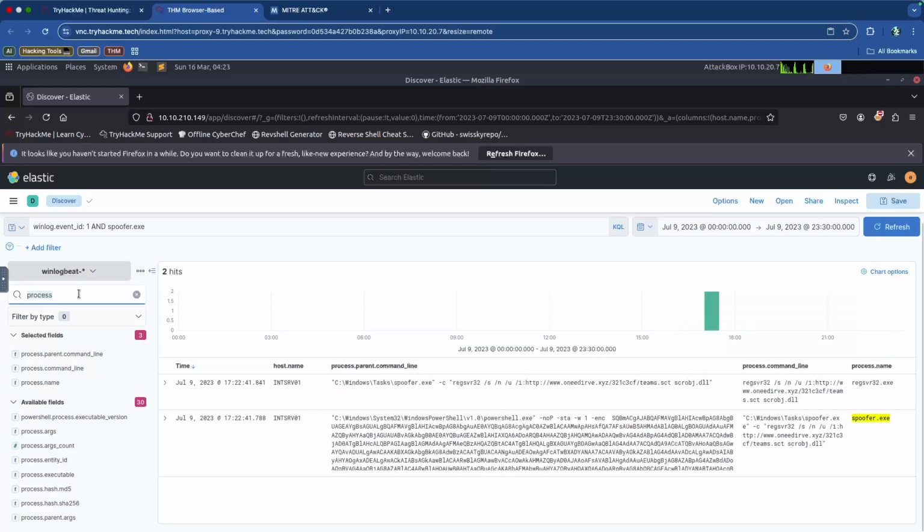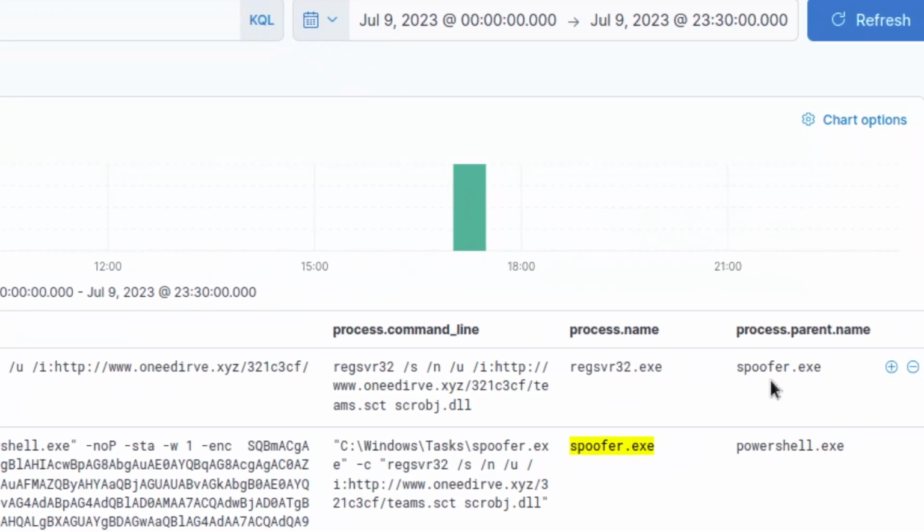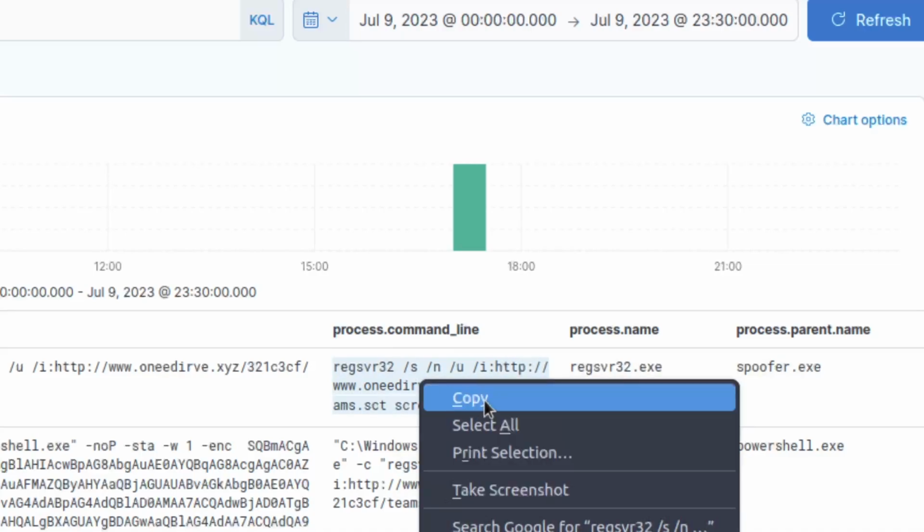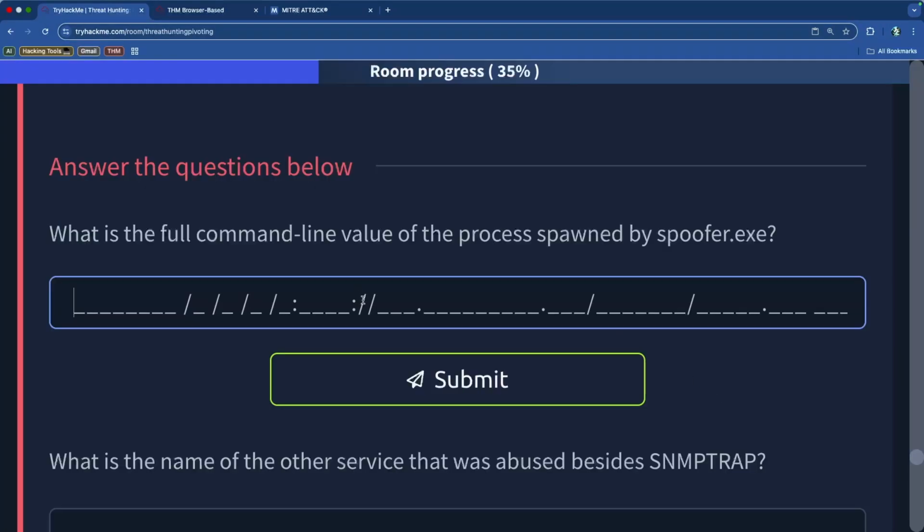So it says what was spawned by spoofer, so spoofer in that instance would be the parent. So spoofer spawned this thing right here, which is regsvr32.exe or whatever. In this case, PowerShell spawned spoofer, and spoofer spawned this process. So this would be the command line that we have over here. And I'm just going to take that full thing. I wonder if that's actually the thing.